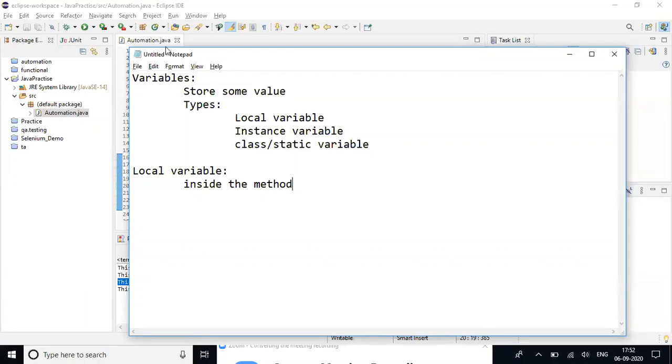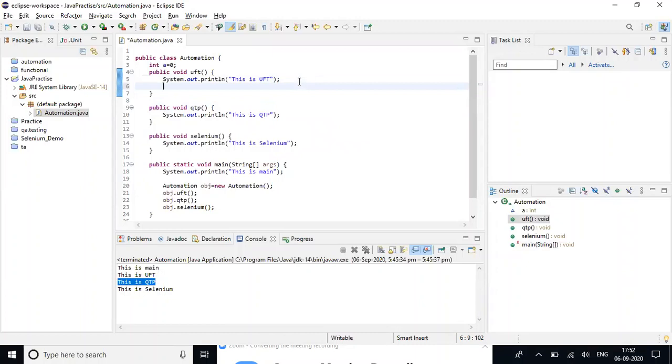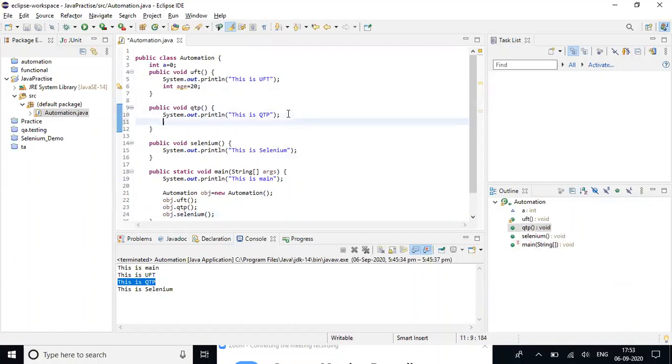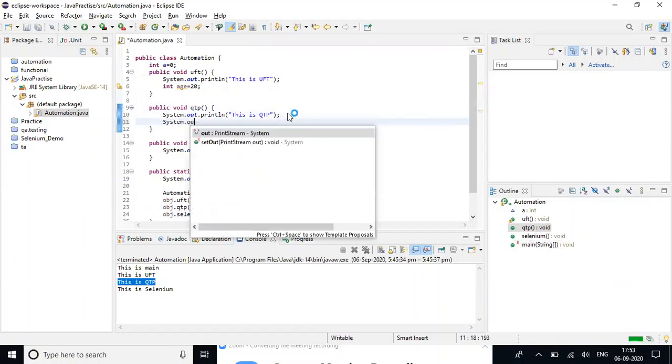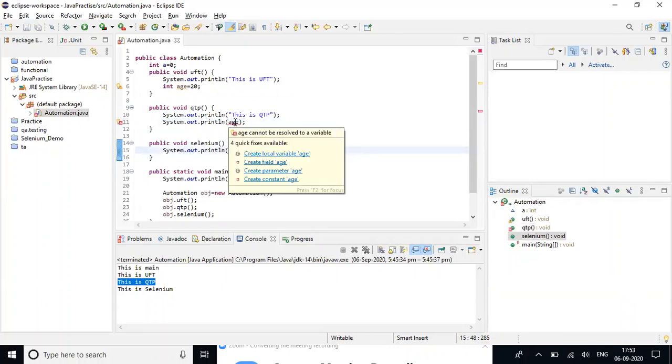How to set up the local variable? Let us see. For example, I am declaring some integer value like age: int age is equal to 10 or 20. If I want to access this variable inside this main method, then you cannot. I'm just trying to print it somewhere else. In the other method, I'm trying to get the variable which I have declared in the first method. So it is showing that age cannot be resolved to a variable.